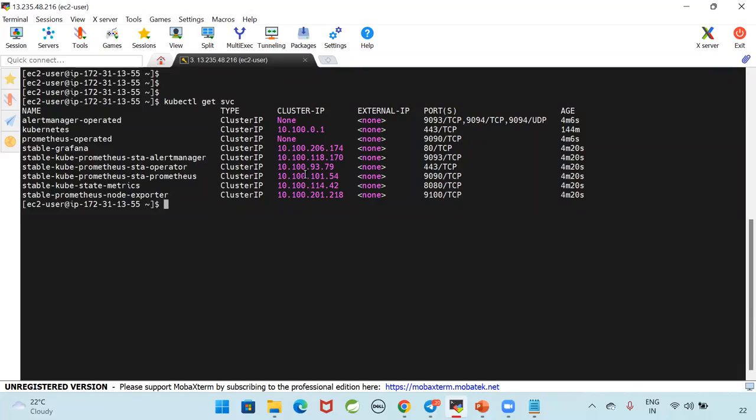What is the service type for Grafana and Prometheus now? They also executed as an application, right? They also executed as pods. Grafana is one service, like how we have a Java web application service, Maven web application service. Similarly, Prometheus is one service. What is the type of Prometheus and Grafana service? Cluster IP.